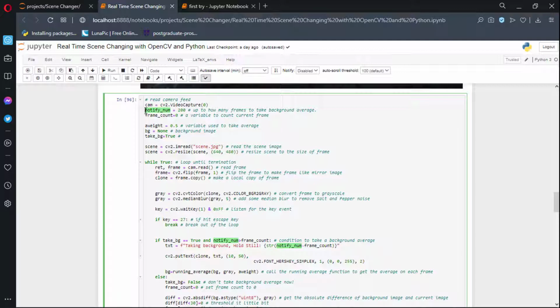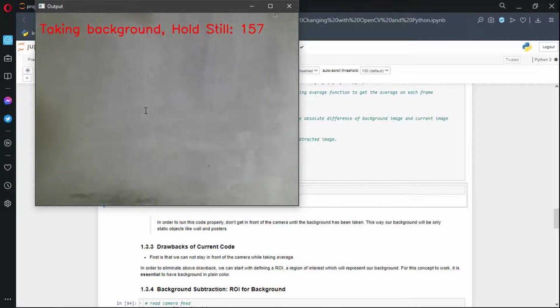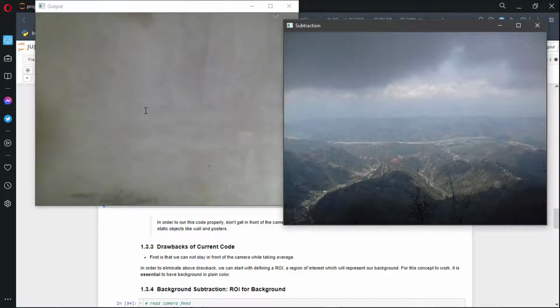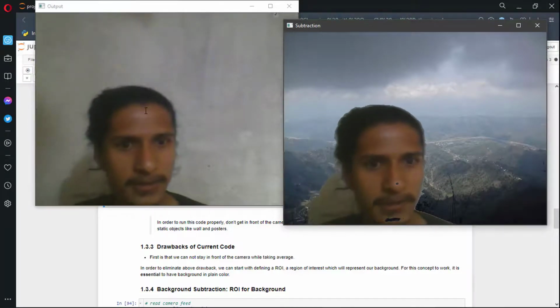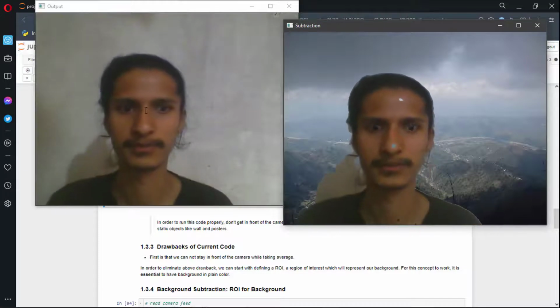In order to make a background image, the first thing I have to do is hide away from the camera, and once the background has been taken, I can appear in front of the camera and see how the code works. So let me hide first and then run the code. So the background has been taken, and as you can see, the background has also been changed.